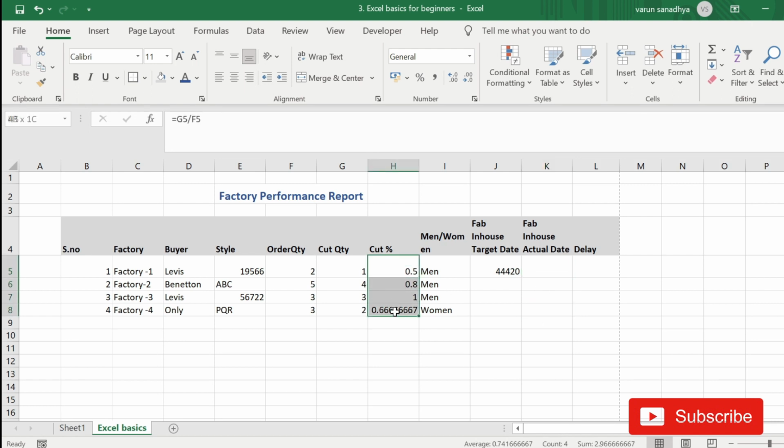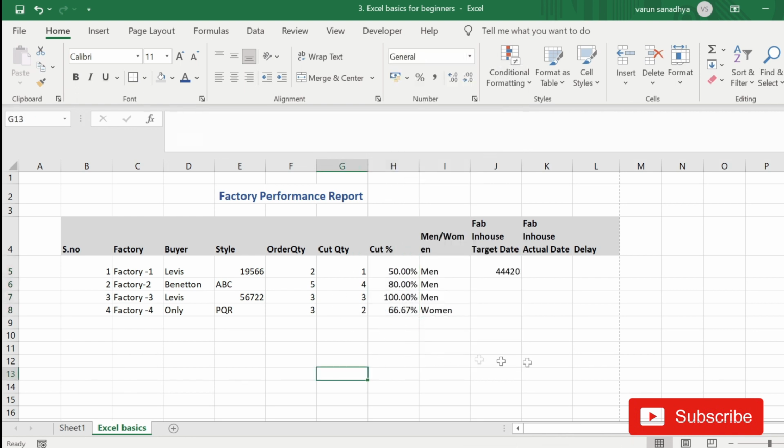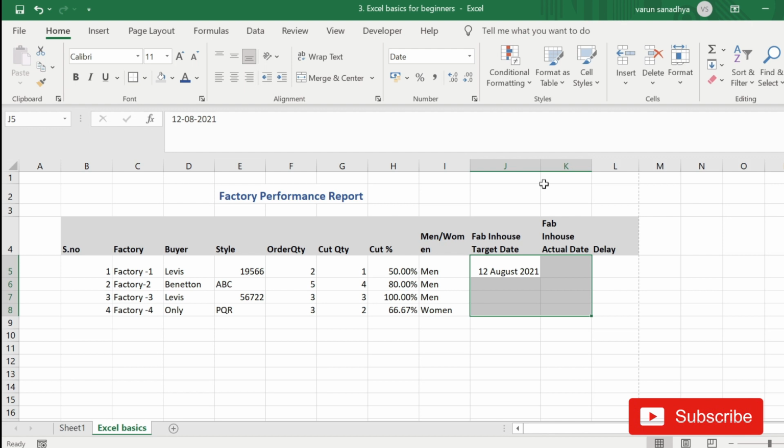Now you can see here cut percentage. This has to be a percentage, but it is showing as decimal places right now. So what we can do is select it, click here and select percentage. All of this will be converted into percentage. Now here these two columns are date columns. So I will select all these cells, click here and select date. Yeah, it is showing correct now.